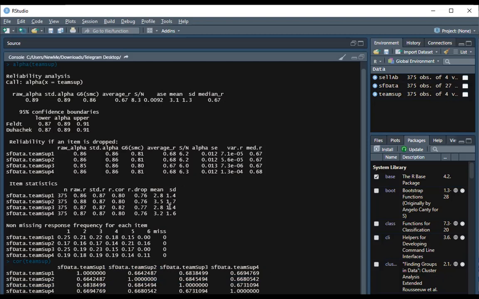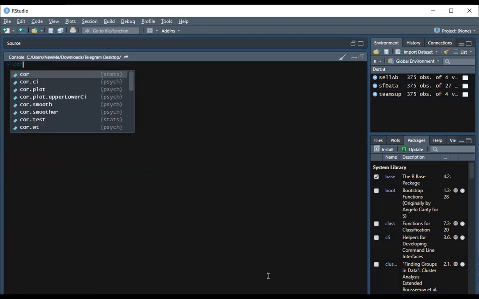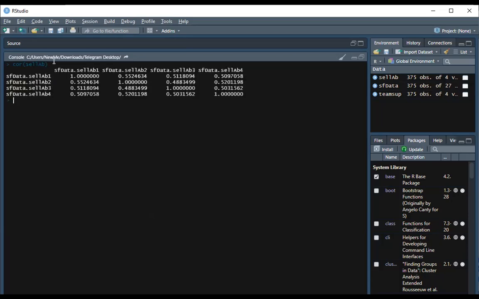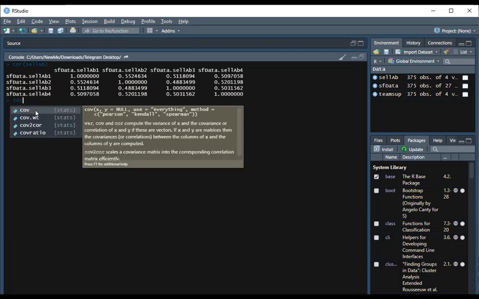So finally, let me clear this. You can do it for the sales that we did the other time, enter. So we still get another result here, the same thing. Okay, so now to check for covariance, just type COV. Yes, COV, that's covariance.